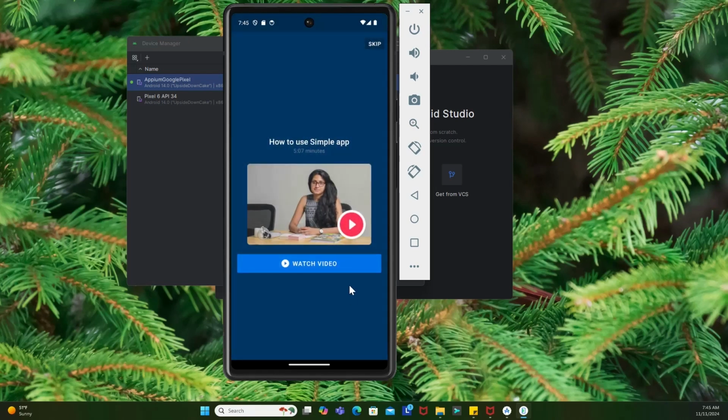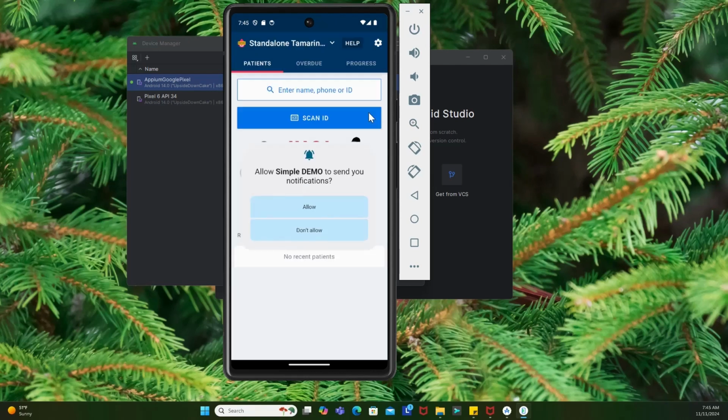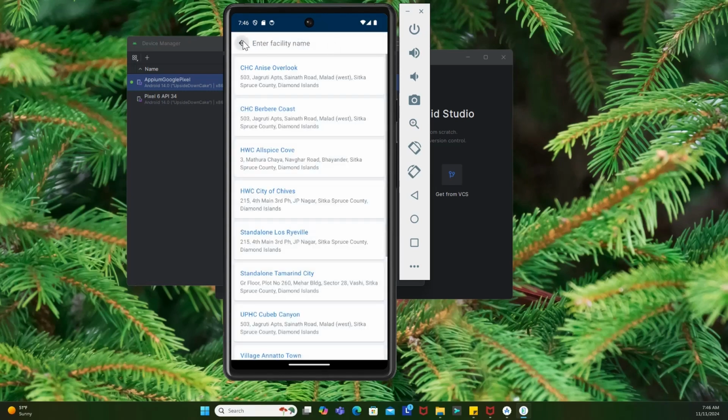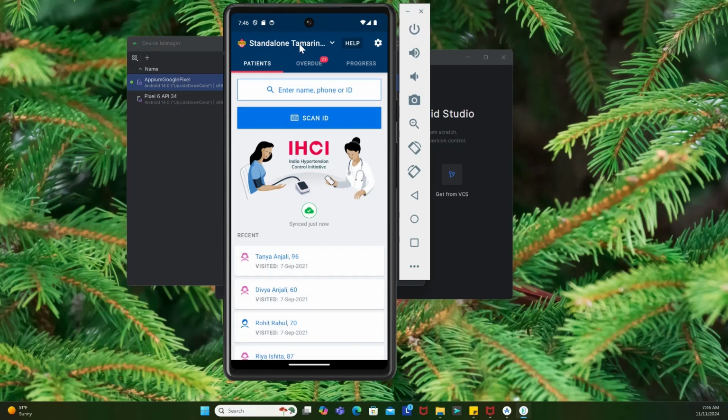And a simple video will open up over here, which is how to use the Simple app. I'll just click on skip and it will ask for a notification. I'll probably select allow. And after I have selected, you can see that the facility appears over here as standalone Tamarind City.